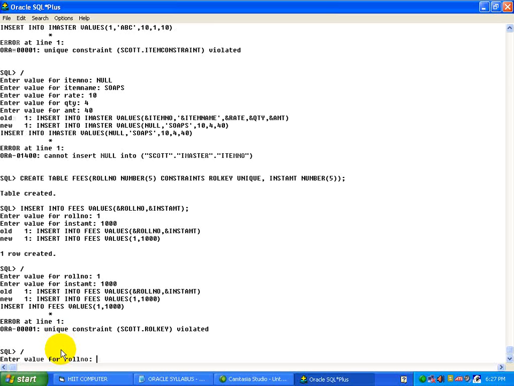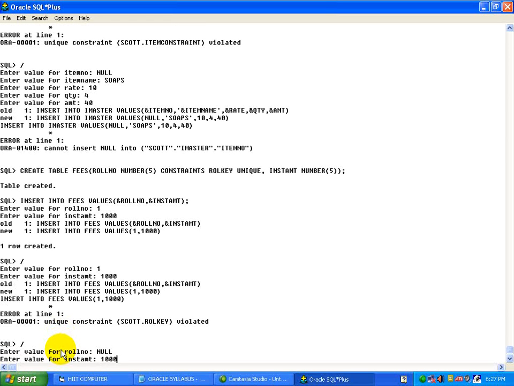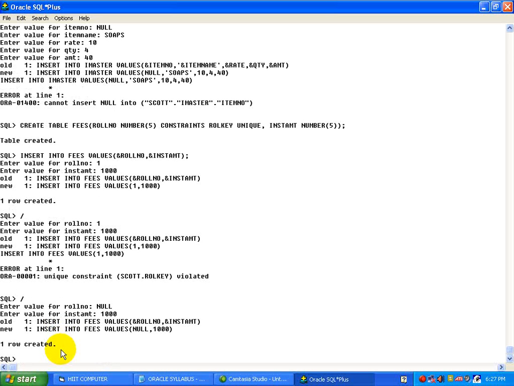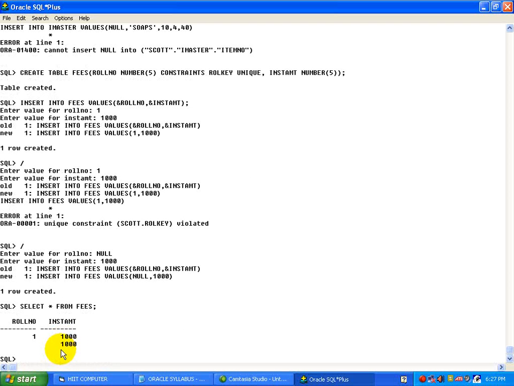But if you enter a null value inside this field, it will accept it. See, one row created, which is not possible under primary key. Just we will check the records. Select star from table name fees. See here, roll number empty has been fed. A row has been created. So this is the difference between primary key and unique.